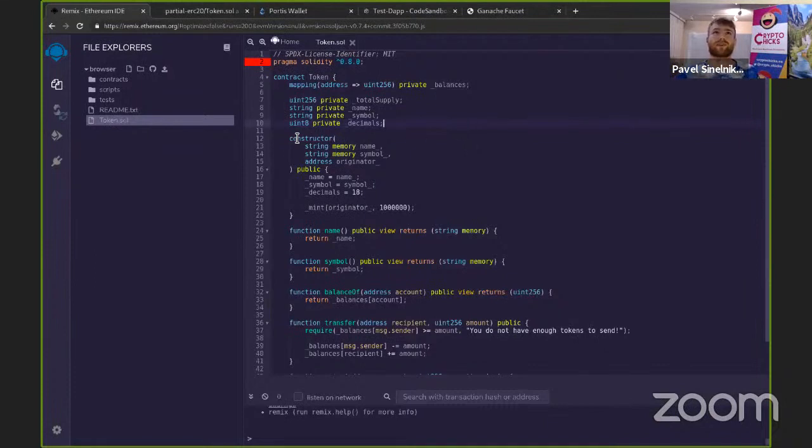Then moving on, we have our constructor. Now, as soon as we deploy our contract, this is what is required in order to successfully deploy our contract to the Ethereum network. So we need to specify a name, a symbol, and an originator. And essentially, we're specifying the name of the token, the symbol of the token, and who gets the tokens that we create when we initialize the smart contract. So in this case, we want the originator to be us. And this sets the values to the corresponding values in storage.